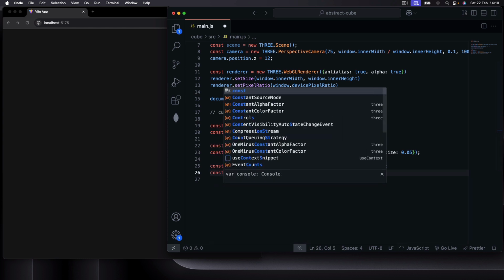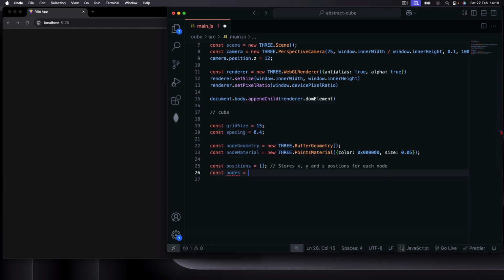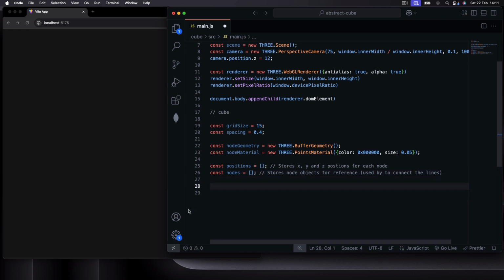And then we also want a const nodes, and that's going to equal an empty array as well. This is going to store object versions of those nodes just so we can reference these when we want to connect them with our lines. Okay, so just going to say, stores node objects for reference used to connect the lines.